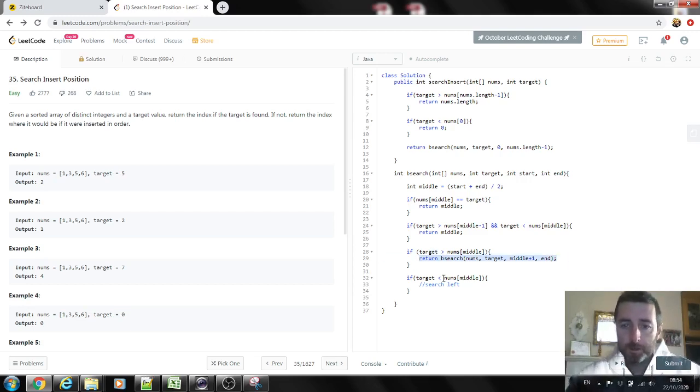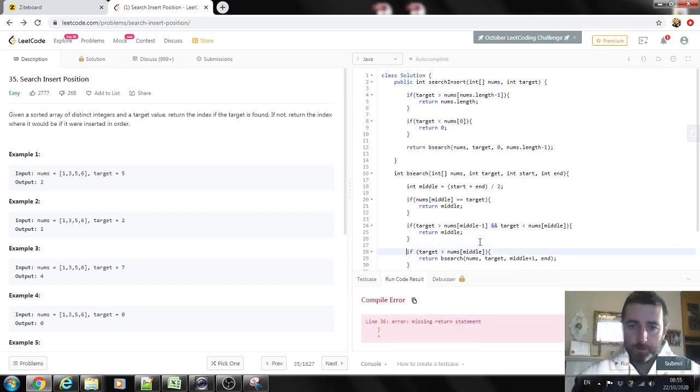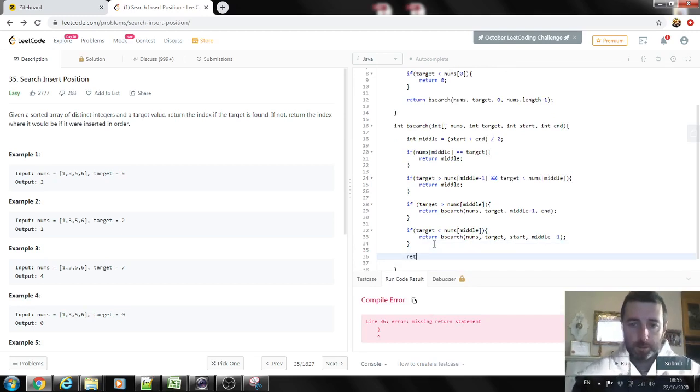And then for the case where the target is less than the middle, again we're passing in our array, our target. Our start position is going to be the start position again, right? So the start of the array in this case. And the end position is going to be the middle position minus 1. Okay. So let's give that a go. Okay, we need a return statement. So just to get this compiling, let's just return 0.